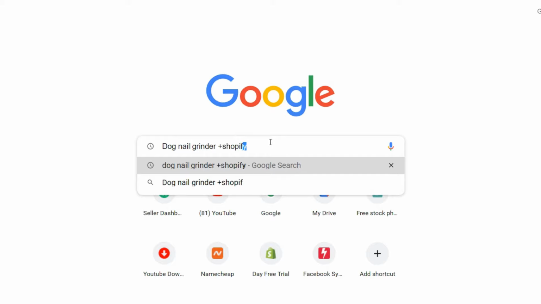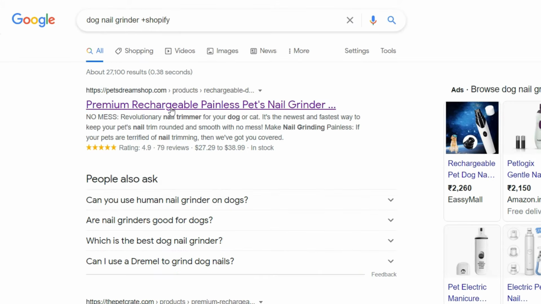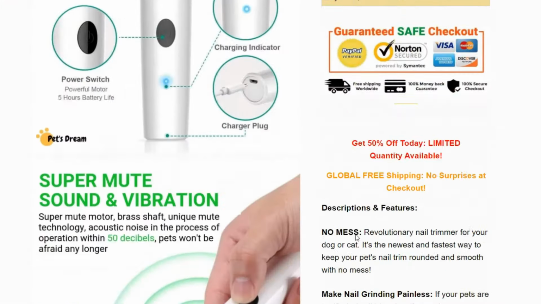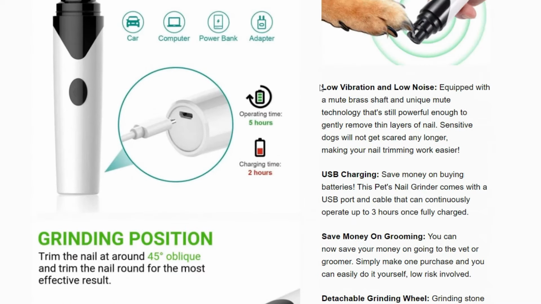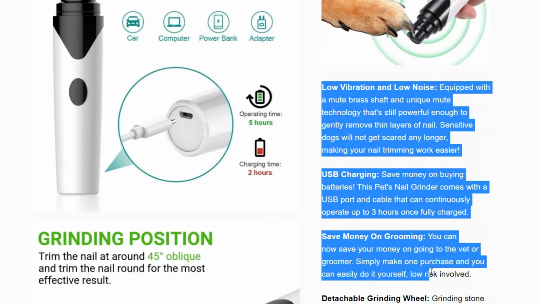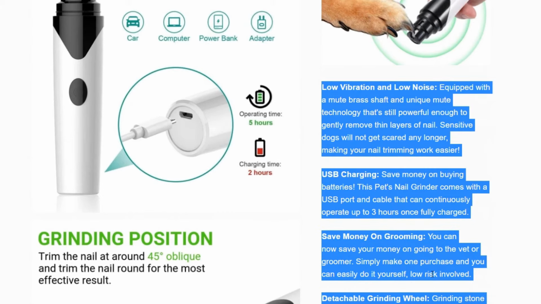So what you do is type the product name and then type plus Shopify in Google and search for it, and then it will show you all the stores which sell the same exact product. And once you go to one of the stores, the store will already have all the information about the product. That way you can copy the product description from this store, and then you can make some slight adjustments and you get a perfect product description in just a few minutes.